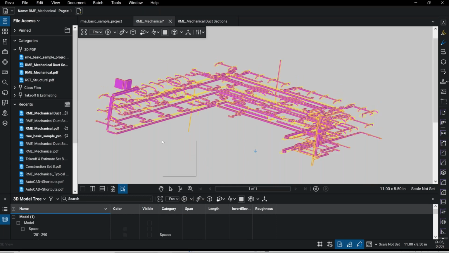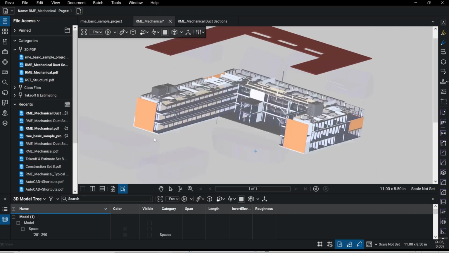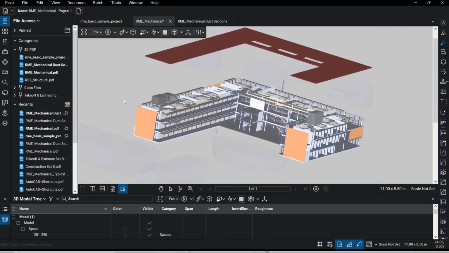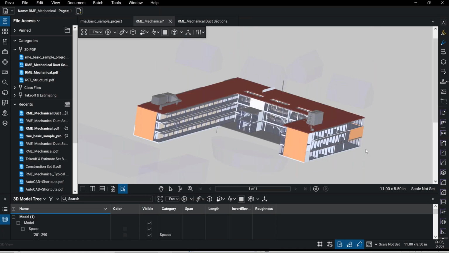And next thing, how do we get back? If I just right click and go to show all parts, there we go. And then I could right click again and go reset all parts. And it went ahead and put that roof back on.